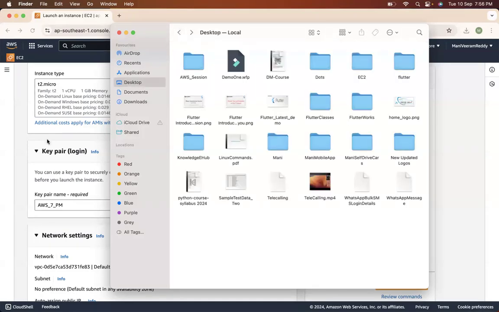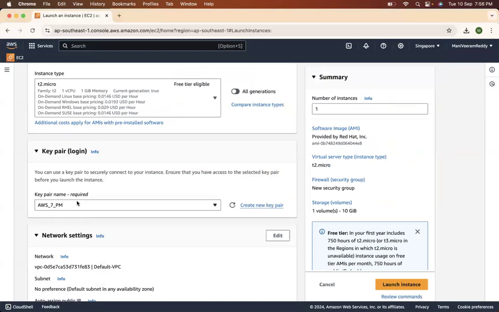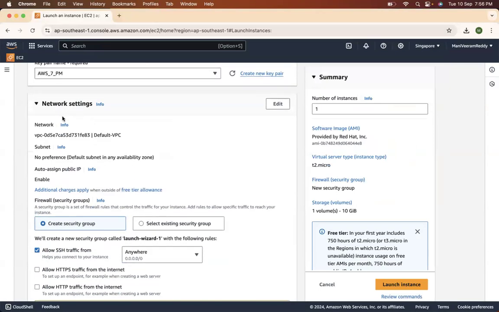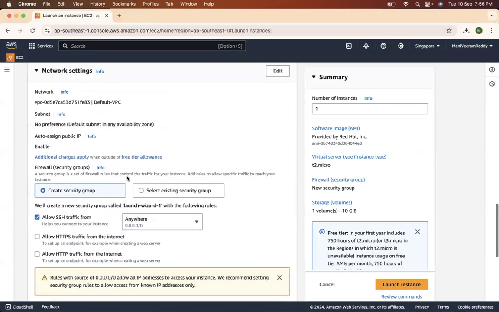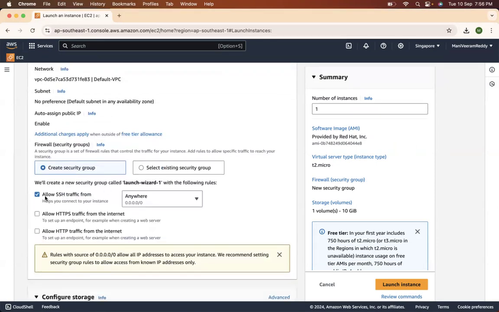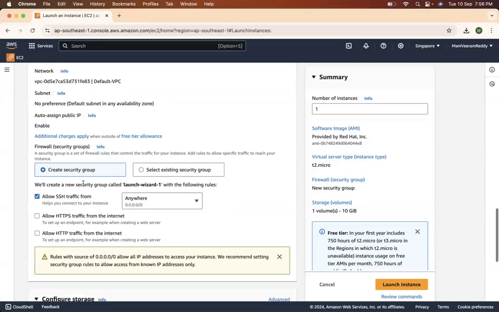So now I successfully created the key pair, and next is the network settings. I already told you, whatever the default settings are there, let it be like that only. Don't do anything. And in these network settings, there is one option, allow SSH traffic from anywhere.